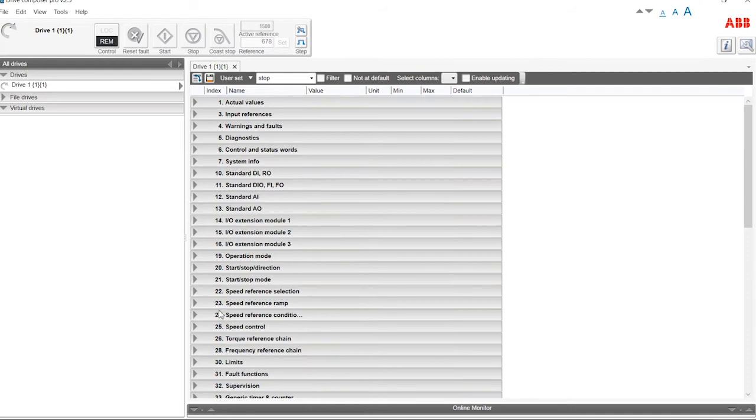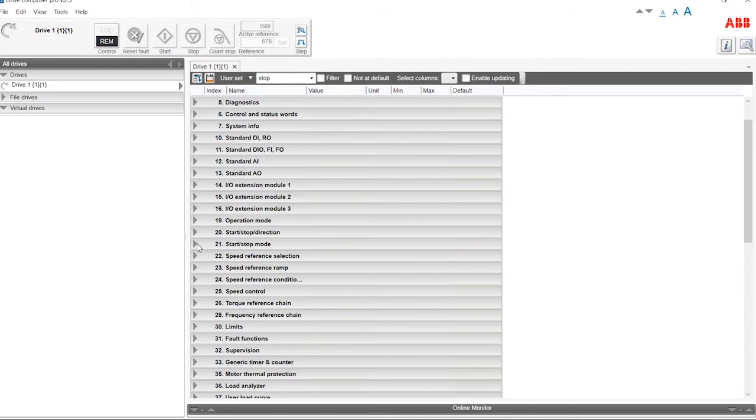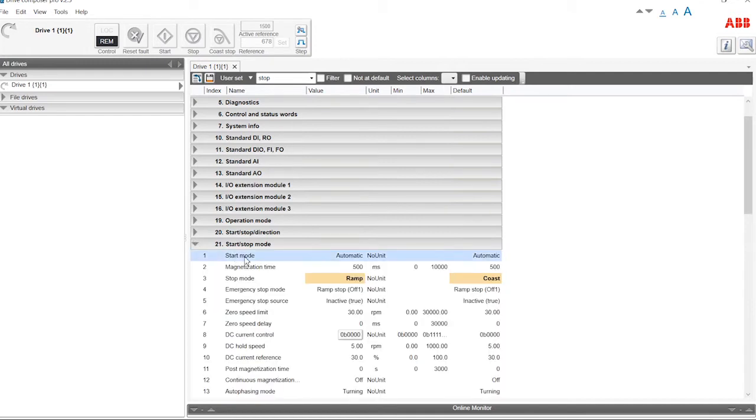Also, say for instance, neat little trick. Let me go to stop mode over here and I see start mode over here and I don't know what parameter 21.1 means, start mode. I can right click it and go to parameter help and it calls up the parameter book and there's a parameter start mode and you can read what all the settings for start mode mean. So quite a neat little trick.